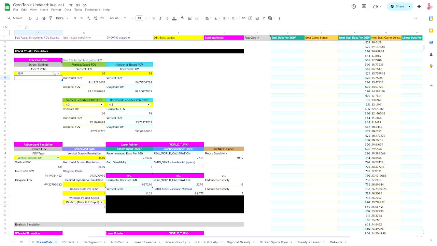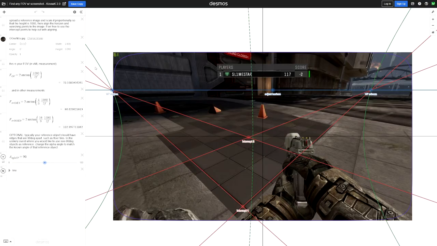To find out, you should look your game up on mousesensitivity.com or PC Gaming Wiki. And if you can't find that information on either of those sites, I've also included a link to a very useful tool that I use to find the FOV in any game. So I did not make this, but I have been using this for a very long time now. It may look complicated, but all you have to do is take a screenshot of your game, drop it in here, and then align the blue line to the horizon.